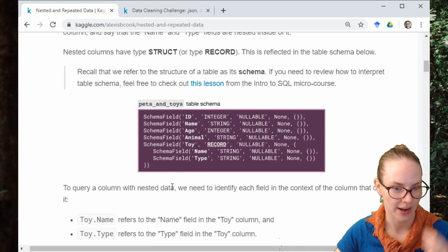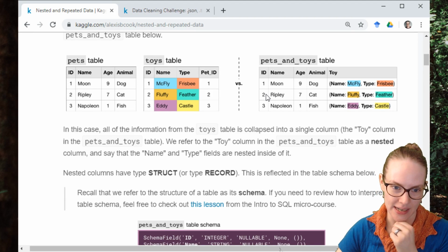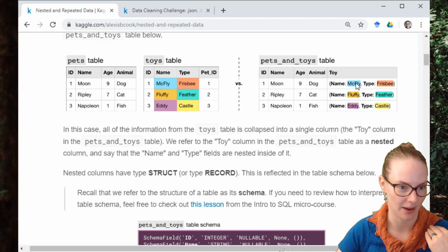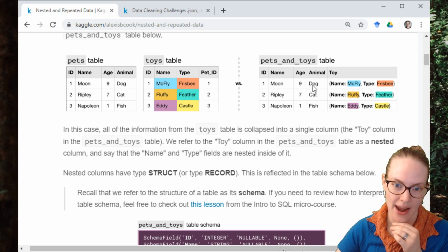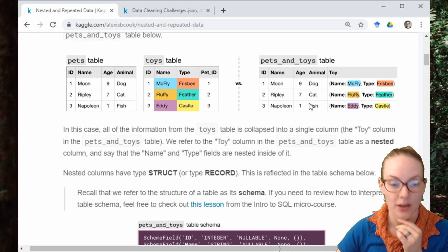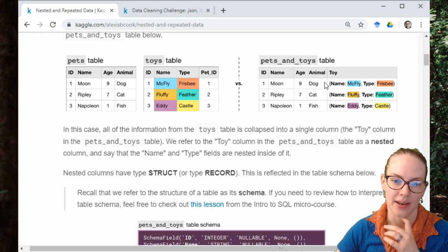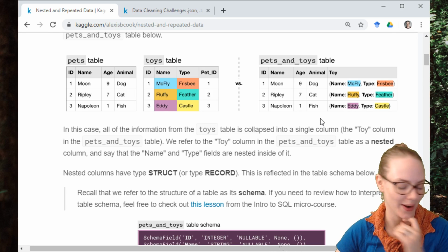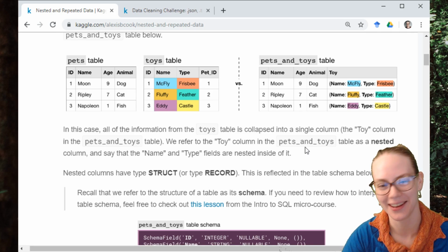So in this particular table, we have an ID, in this case it looks like the ID of the pet, and then the age of the pet, and then the animal, so the type of animal that it is, the species, and then their toys, so the type of toy that it is, and then the name of the toy. So you might have a dog that has a little squeaky ball that you call Squeaker or something, is the idea there.